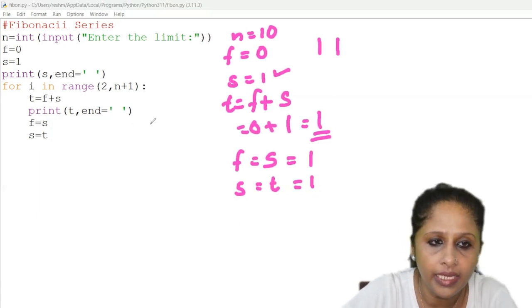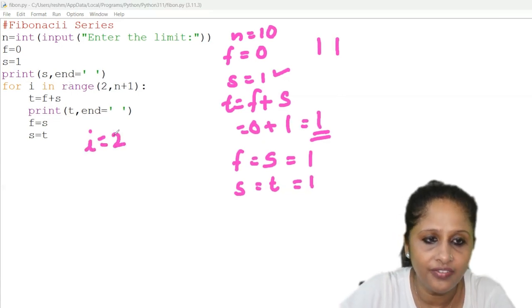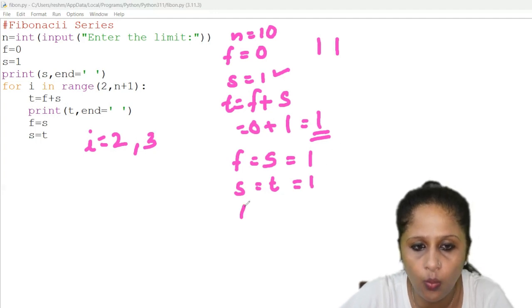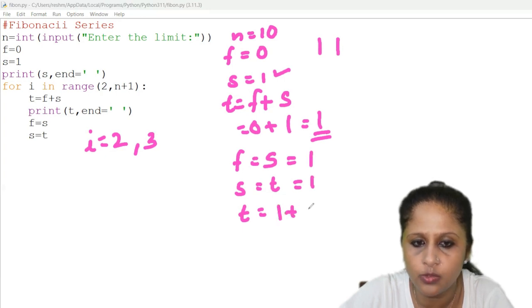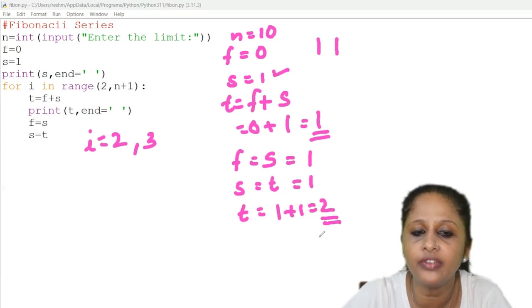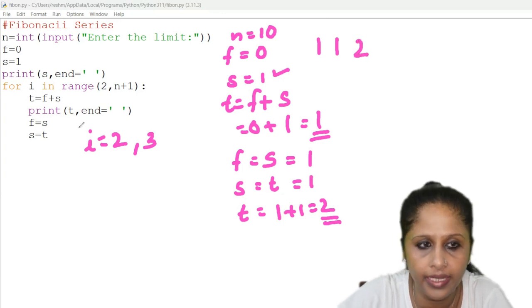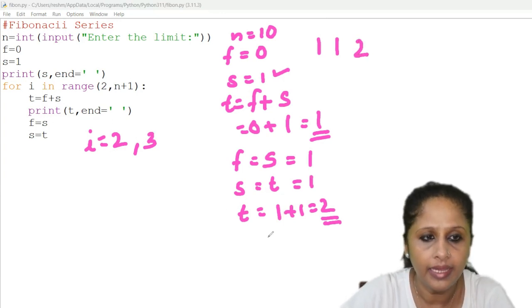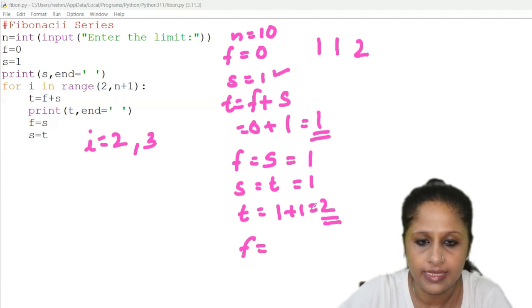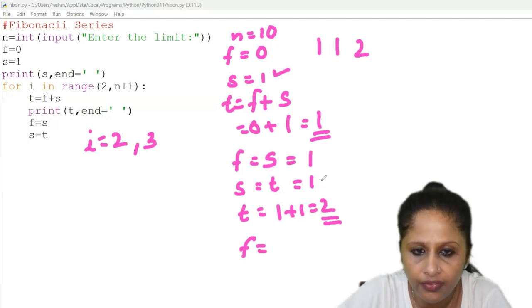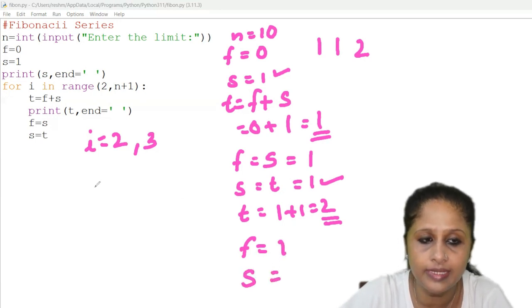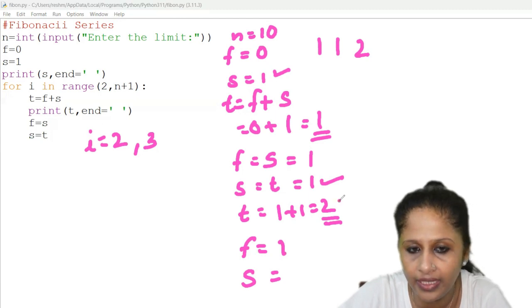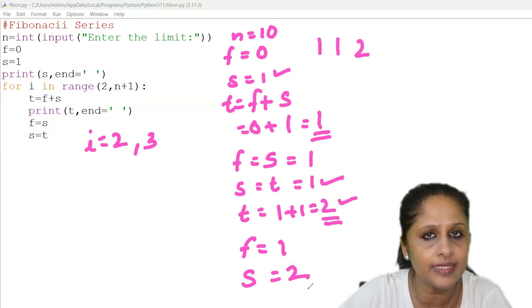Okay, now again going back, I started with 2, now it is 3. Again t equal to f plus s. So now what is the value of t? This is f plus s, that is 1 plus 1, you get 2. The new value of t is 2, and that 2 is printed with this print statement. Then again f is equal to s. What is the value of s now? The value of s is 1, that is assigned here. Then again s is equal to t. The value of t is now 2, so we assign that here.